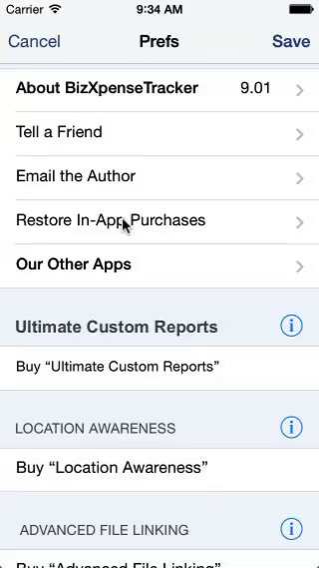What that is: if you purchase any in-app purchases, and for whatever reason you've perhaps gotten a new machine, or you have another machine that you're using, if you do that, it accesses the App Store, queries the App Store, finds out all the in-app purchases you've made for this particular app, and it will enable them. Our other apps is just a list of other apps that we make.